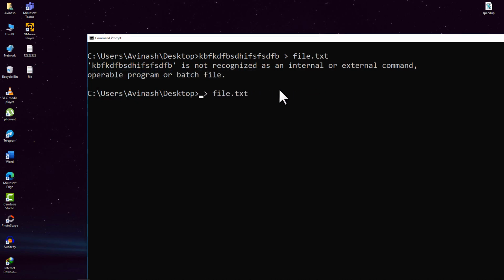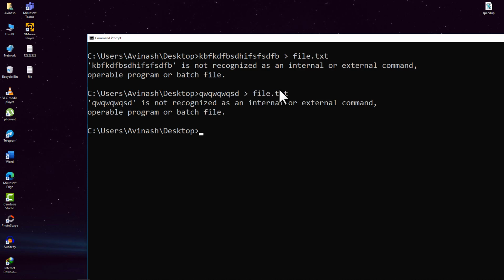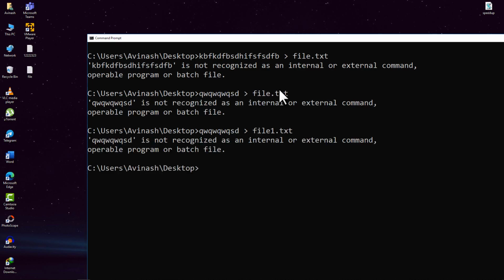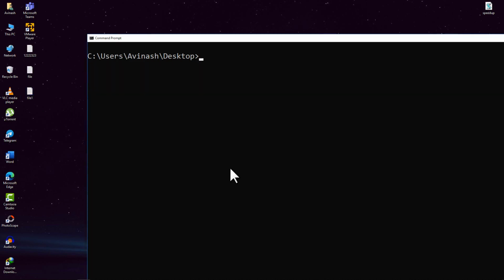Alright, and this does not have to be whatever random I have put here. You could do anything simple. For example, you do this. And of course, I need to change the file name. So you can see it created file 1 again. So you can create files in either of the two ways, whatever you like.